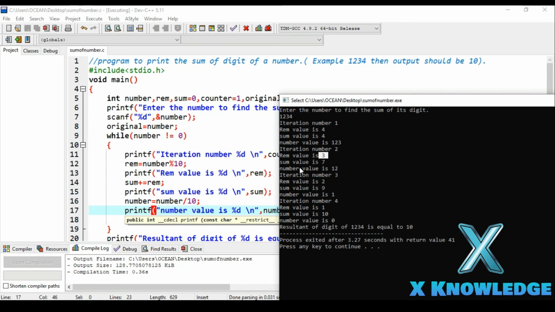And the num value, that is the number value, is 12. Why are we getting 12? Because 1 2 3 divided by 10, the quotient will be 12. So the 12 is coming out here. And in the next iteration, the 2 came out here. The reason is 12 divided by 10, the remainder will be 2. So that's the reason we are getting 2 out here. And the sum value is 9 because 7 plus 2 will be 9.